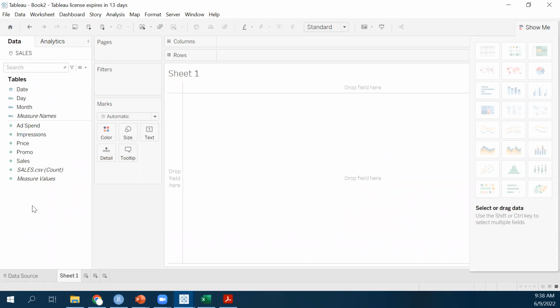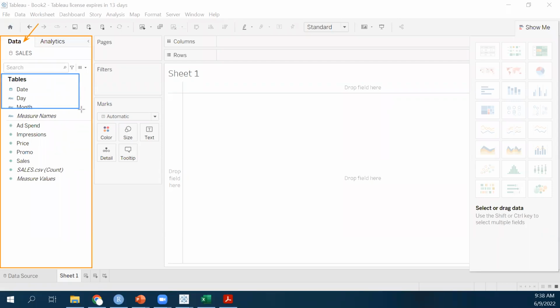Now you'll notice in the far left side of the screen here, we have two tabs that we can access. We have the data tab that we are currently on. There's also this analytics tab, which I'll come back to in a minute. But you'll notice Tableau automatically has taken all of the variables in the data set and divided them into two different classes. Does anybody notice how they've divided these variables?